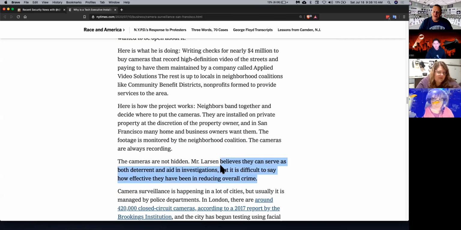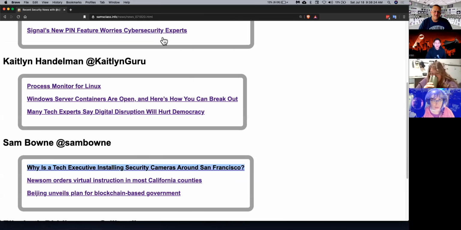He said it's difficult to say how effective they've been at reducing crime. But of course, you're correct that it doesn't mean you can go out and shoot them or something. But anyway, it probably gives you a feeling of a little more control about your neighborhood. I wonder how effective the fake cameras are also. Right. I would think a fake camera would be almost as good.